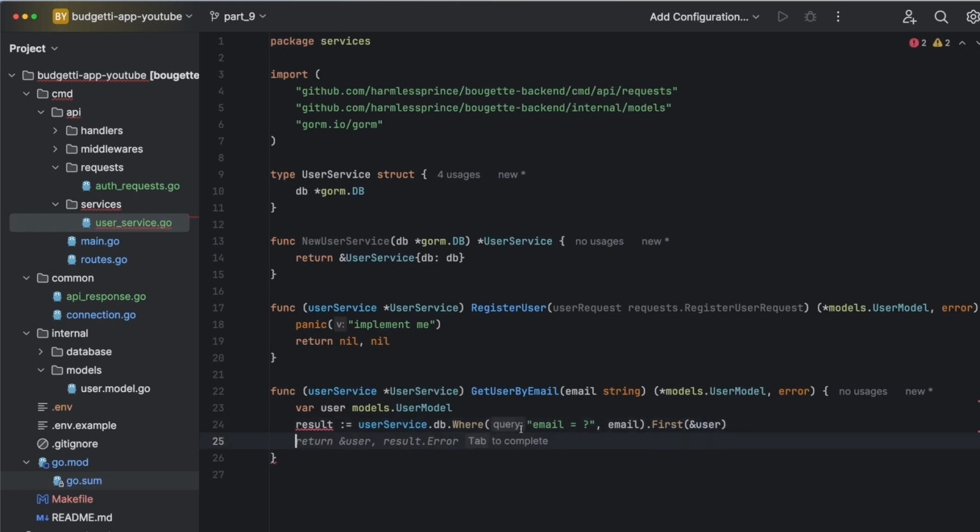So now this actually returns something. It returns an error, or it could actually be an error. If the user does not exist, then we should be expecting nil. But if the user exists, we will not be getting nil. We'll be getting our user model filled up.